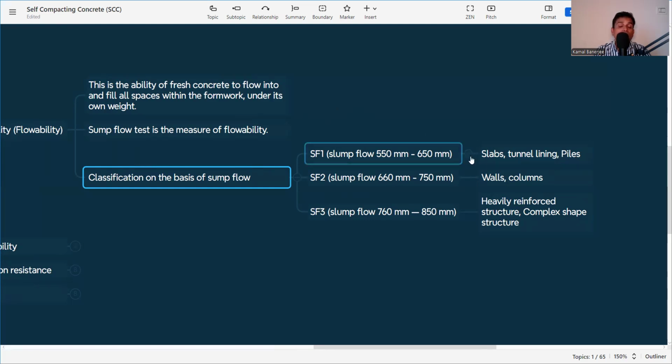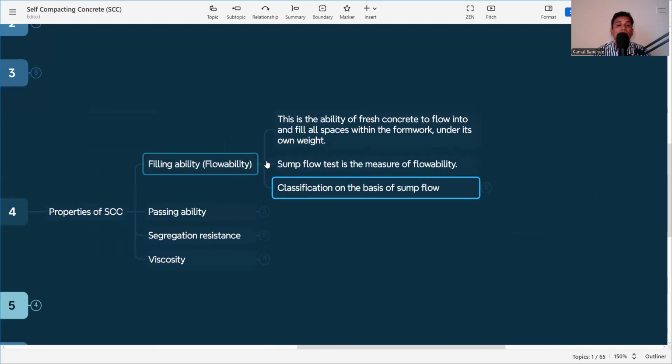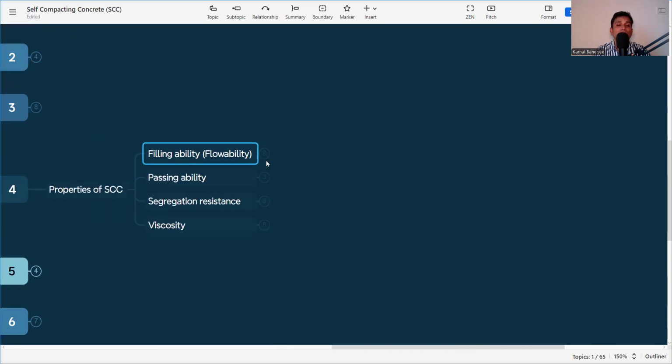So according to our structure, we need to finalize what type of slump flow we need for our concrete, and according to the slump flow, we need to proportion or prepare the mix design, whether it is SF1, SF2 or SF3. So the first criterion for the characteristics of self-compacting concrete is flowability. And this is the slump flow test we have discussed, which is measured as per IS 1199 Part 6 for self-compacting concrete.